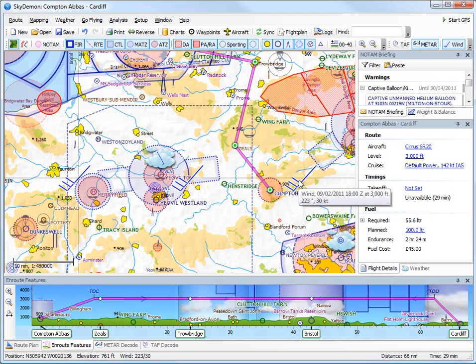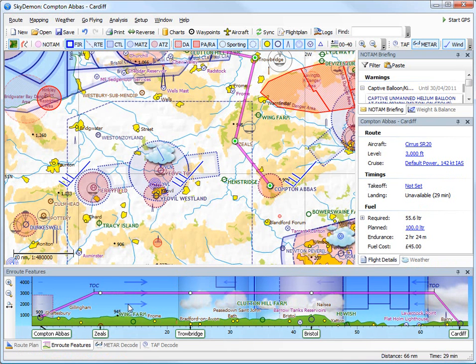The wind is also used down here in the en route features window, where you can see arrows in the background that represent either a headwind or a tailwind, and these arrows increase in size with the wind speed.